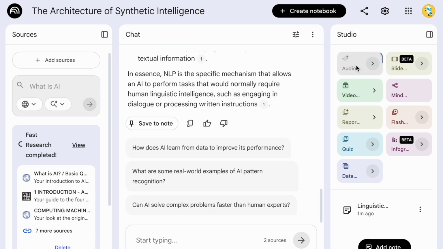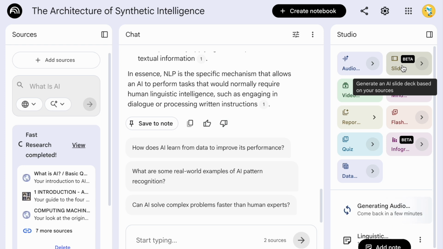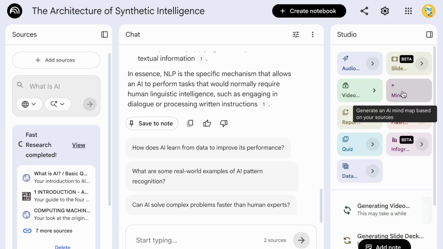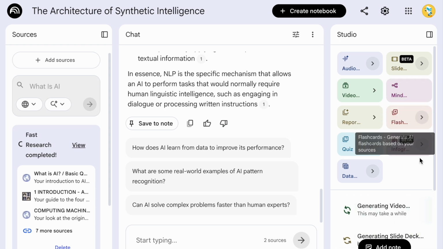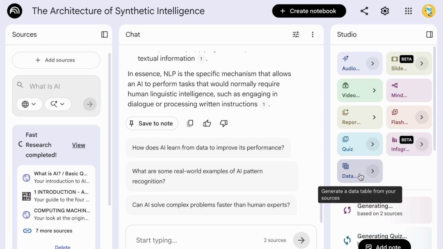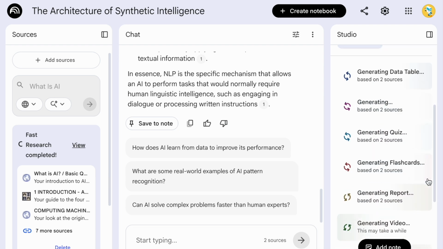On the right side of NotebookLM, you will see the Studio panel, which gives you different ways to turn your notes into useful formats like audio, slides, videos, mind maps, reports, flashcards, quizzes, infographics, and data summaries. Each option helps you interact with your information in a different way, making it easier to study, revise, or present your ideas. You can quickly transform your notes into structured learning materials, test your understanding through quizzes and flashcards, or visualize connections using mind maps and infographics, all within the same workspace.